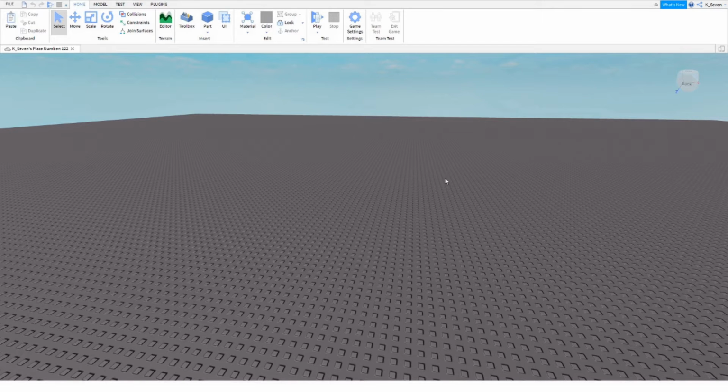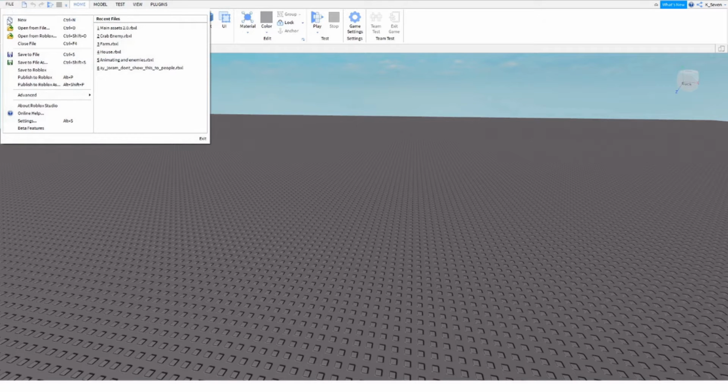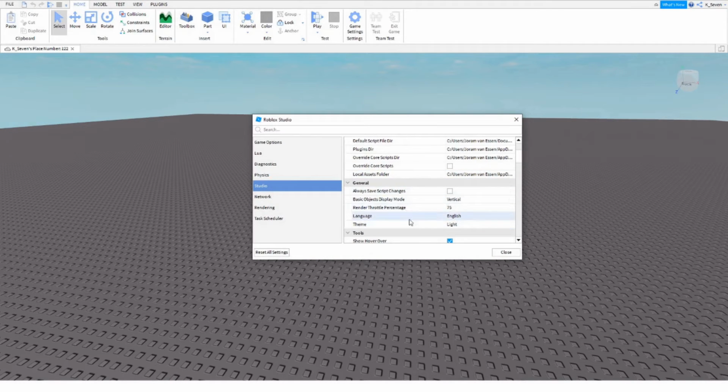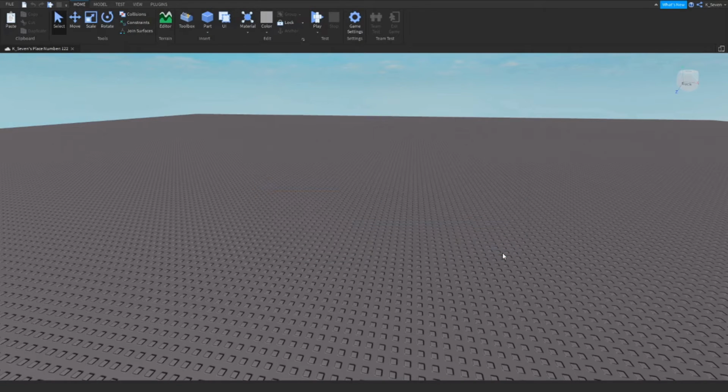Okay, so this is your base plate. This is just where you can create stuff. First of all, this is optional. I'm going to set my theme to dark mode by going to settings. Then in Studio you can scroll down and here's theme. Now it's on light, but I'm going to put it on dark. Pretty easy.